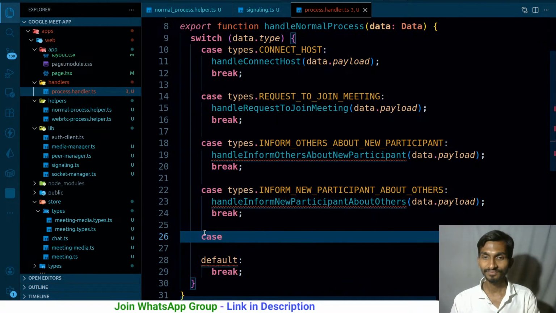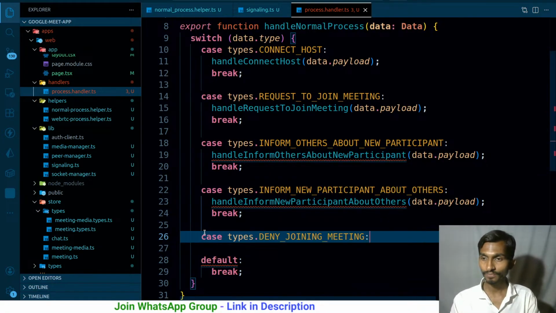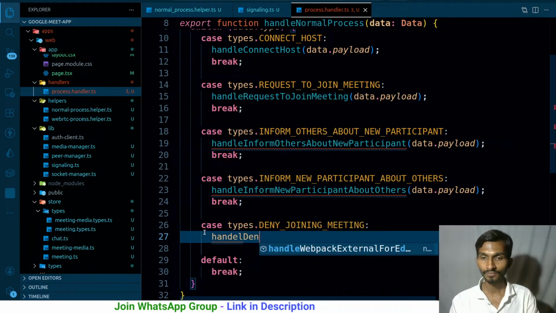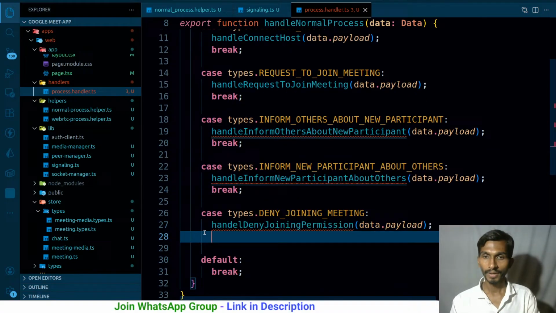Case types dot deny joining permission, handle deny joining permission. Again, data dot payload and break.